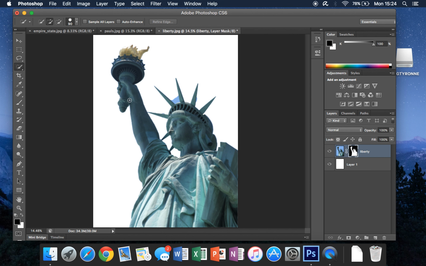Now, in order to correct my mask, I'm going to use the brush tool. B brings up the brush tool, and in this box here is black and white. You can use X to switch them. In this example, the black will cut out parts of the image, which obviously you don't want. And if you switch it to white, it will reveal the mask, the parts behind the mask. We don't want that either.